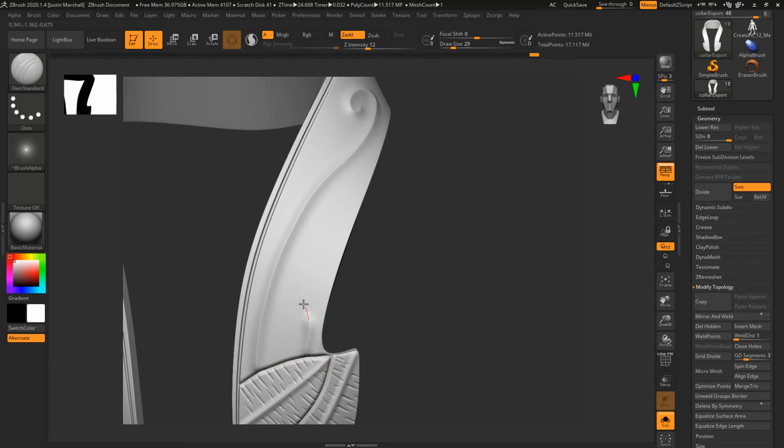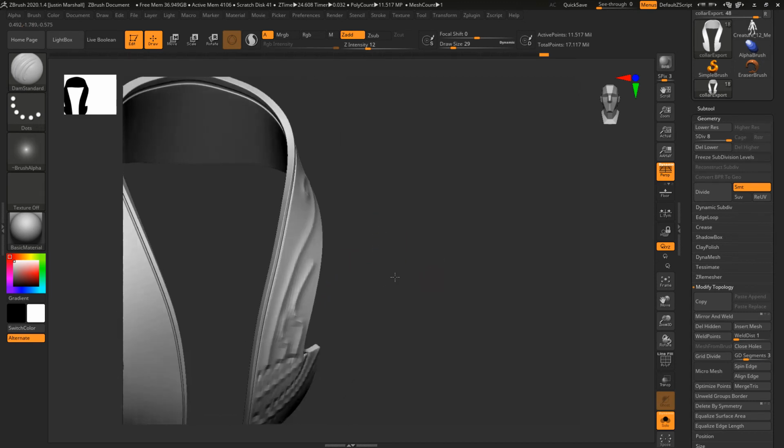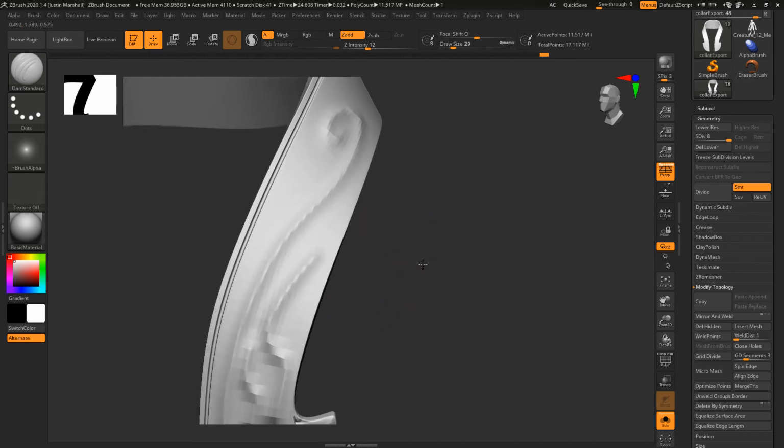Let's also come down here and let's create another couple of lines in here. So we'll come in here like that. Let's kind of go up a little bit more like that. And then something like that. Kind of block things in. Now what I want to do is kind of define the edges of that.